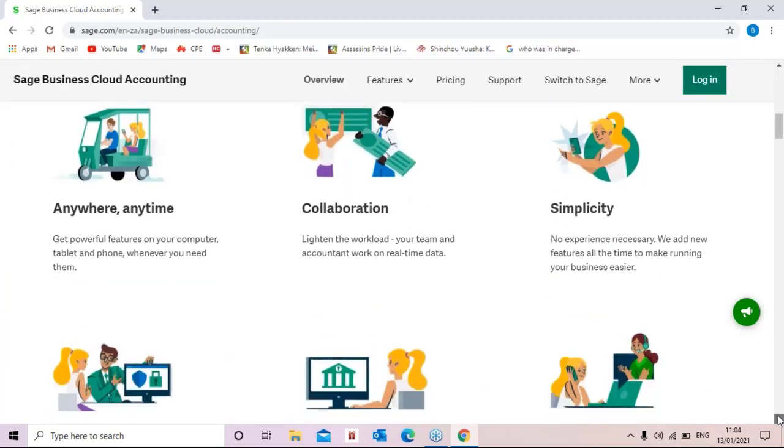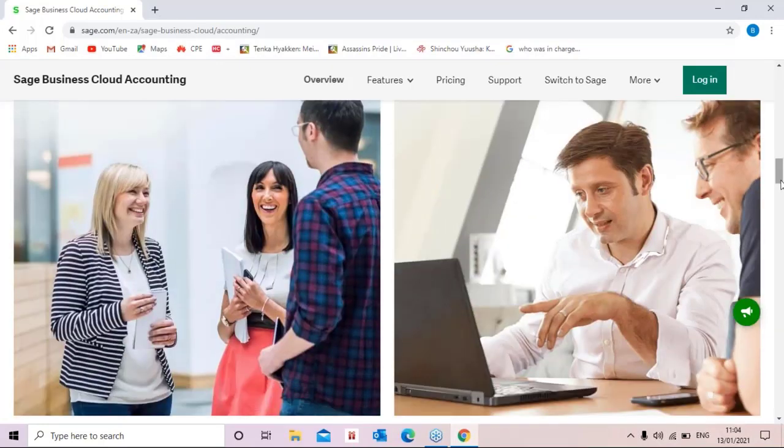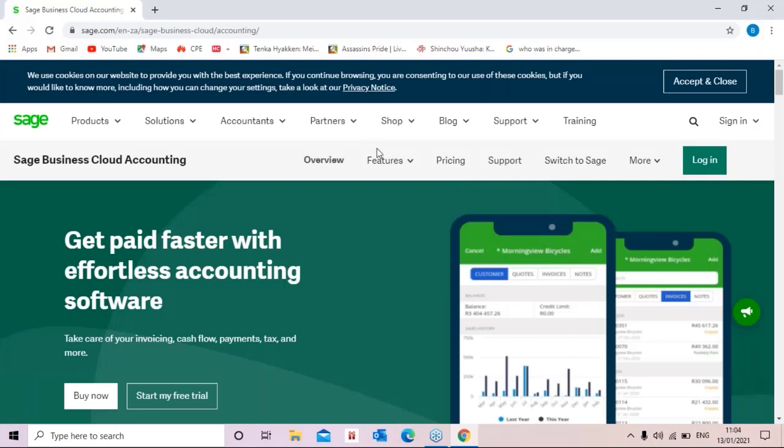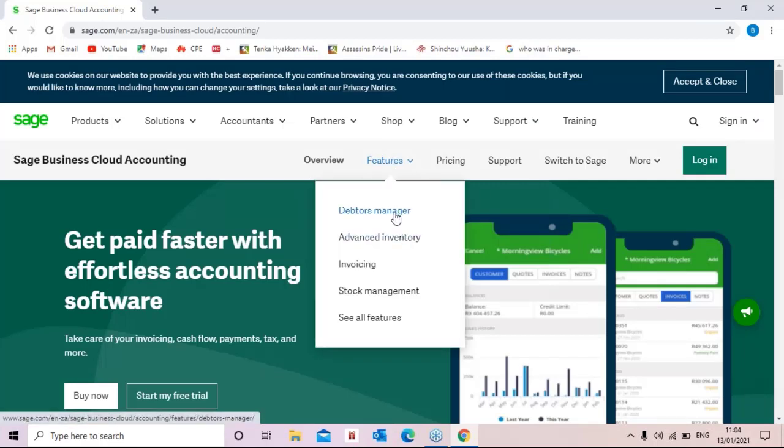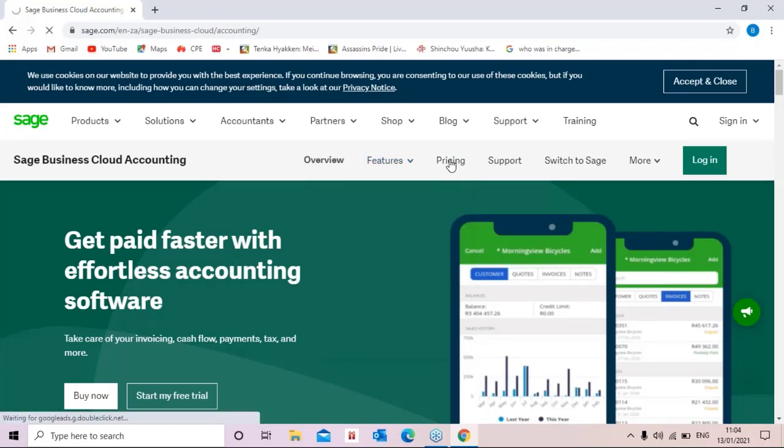And guys, here you can see all the different information that you need. And if you want to go to features, your features will then tell you debtors manager, advanced inventory, invoicing, stock management, see all features. And here you can also check your pricing.